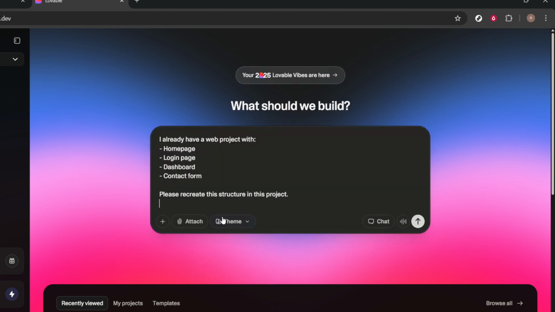For example, you might write something like, "I already have a web project with a home page, a login page, a dashboard, and a contact form. Please recreate the structure in this project." That kind of straight-to-the-point description gives Lovable exactly what it needs to scaffold your workspace.